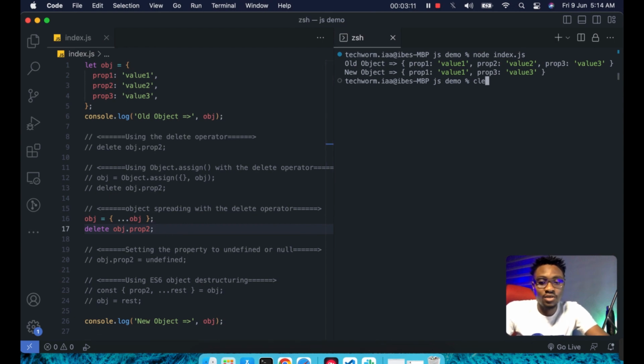So you clear the console and we run. You see, we're still having it deleted. Props 1, props 3, props 2 is gone from the new object. So as you can see, you can use the spread operator and it works. And the spread operator still retains the old object the way it is. It does not change the old object, it only changes the new object.